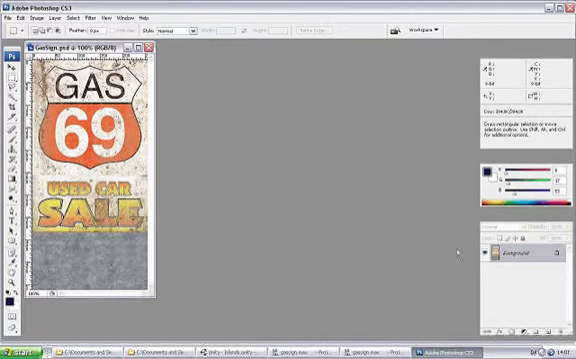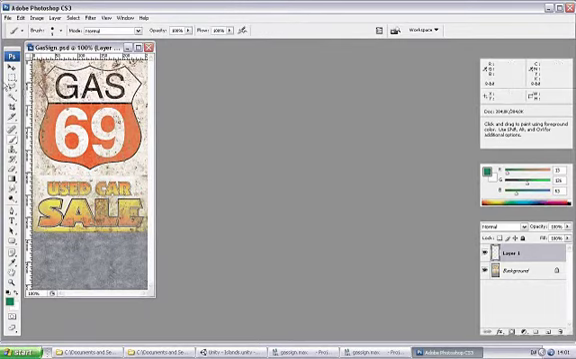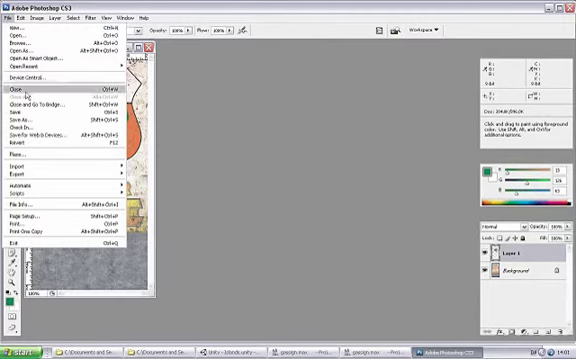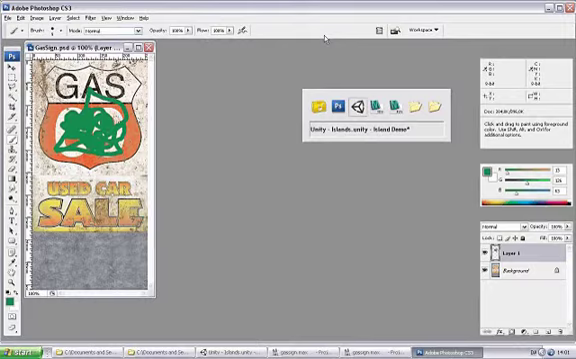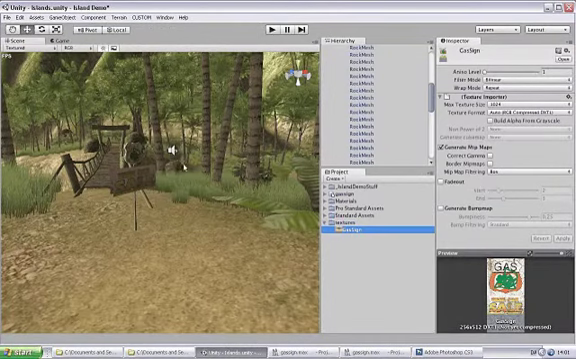So, if I want to change something here, I can add a layer. And I can do some sort of green lines. Note, I'm not a graphic artist, this is just for illustrating the functions here. And I'll save my changes. And I'll switch back to Unity, and immediately we can see the changes applied to the texture on the object in the game scene.